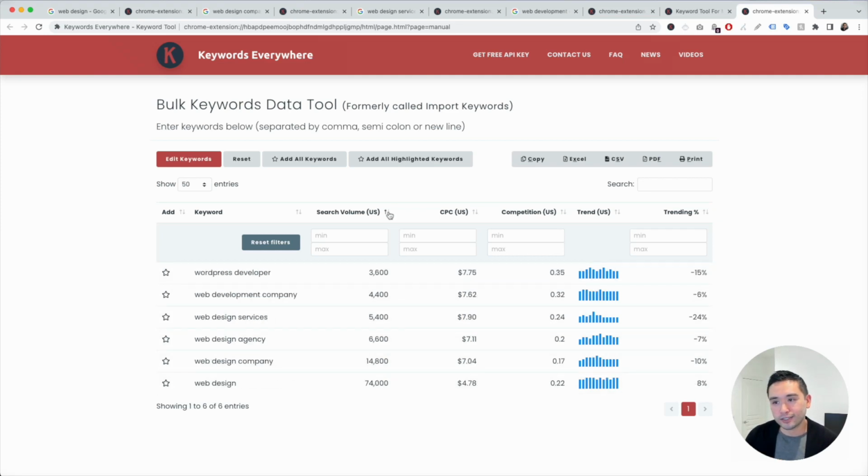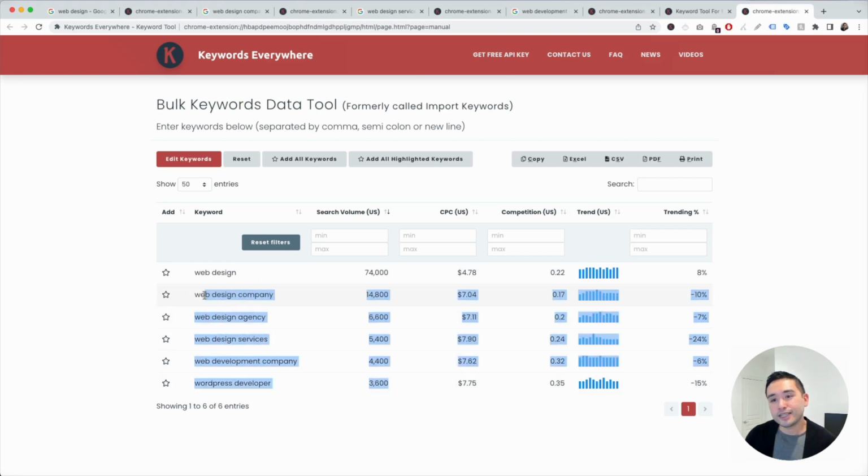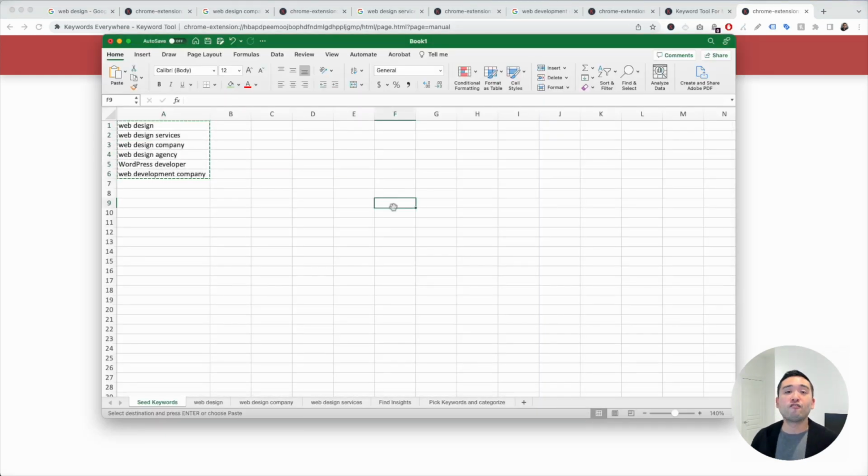So I'm gonna sort this, and it looks like web design has the highest search volume, and then right after that is web design company. Okay, so what this tells me is that web design company is probably the keyword that would be my main keyword, simply because it has very high search volume. And WordPress developer would be a less important one for me when it comes to search volume. So I like to use this tool just to figure out what the search volume is for the keywords that I manually came up with. Okay, so this is how I do keyword research for B2B.